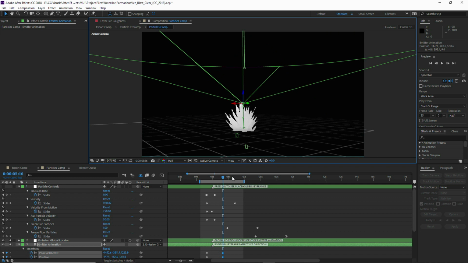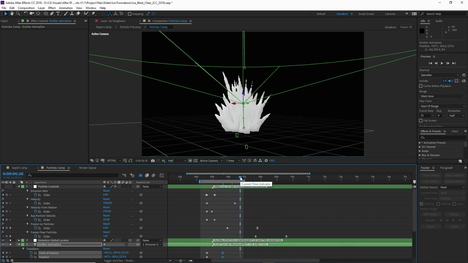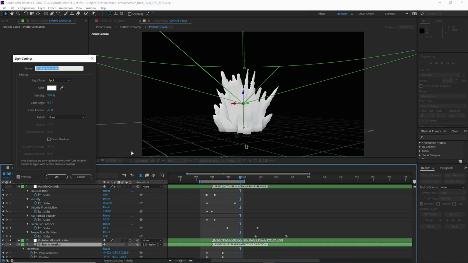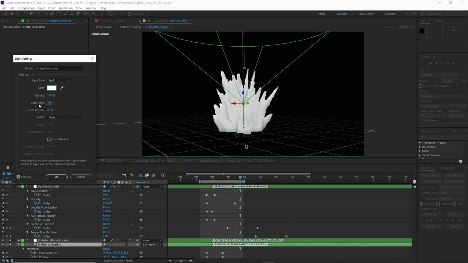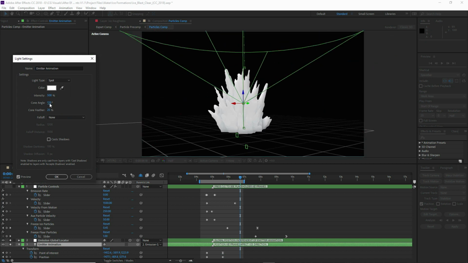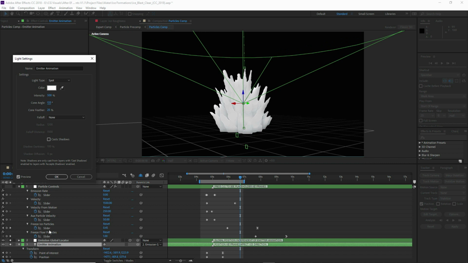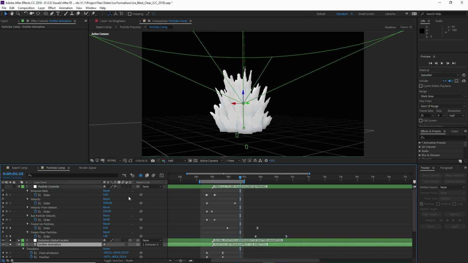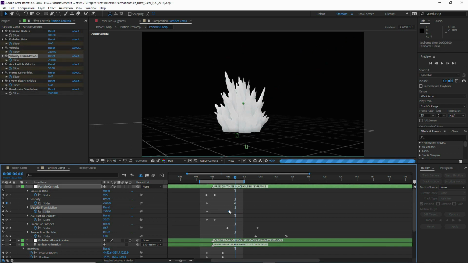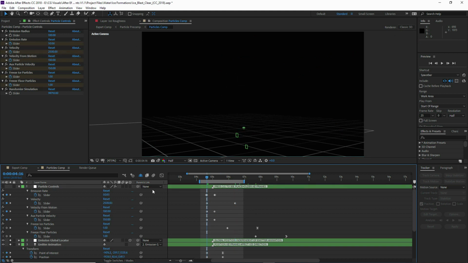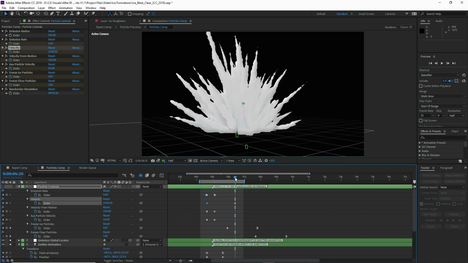If the ice is going up too quickly, we'll just bring that down. Of course, if we adjust this cone angle, that'll also change the formation. We have our velocity from motion, so the more velocity from motion we have, the faster the ice spikes will move up, and we can get a more dramatic explosion like that.